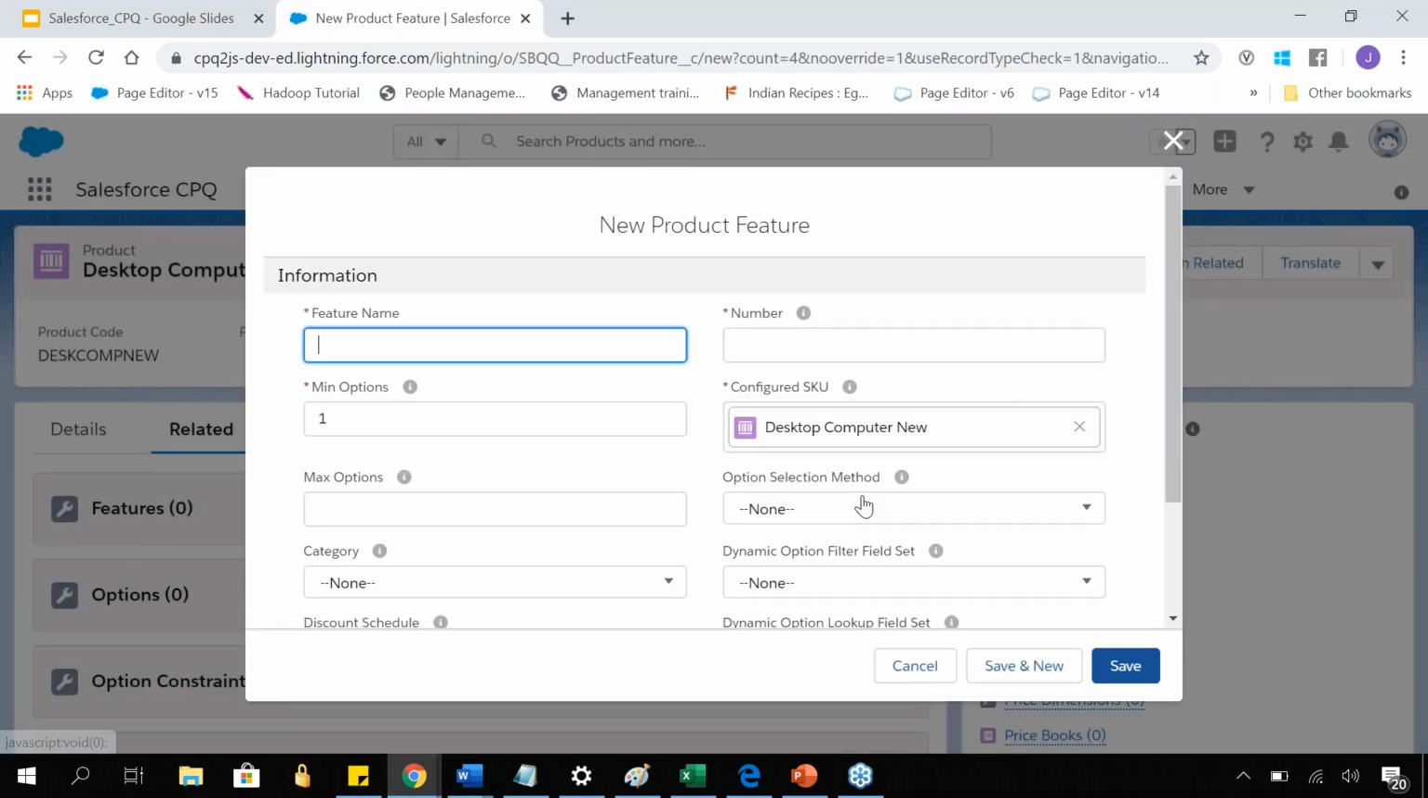Okay, so what is the first feature? First feature is processor. Now when you are adding the features, you have the option of putting a number along with it. Let's say processor is a feature. Now I need to put a number for it. What is this number for? This number is basically for sequencing, in which order your features would appear on the configuration page. That's what this product feature is doing.